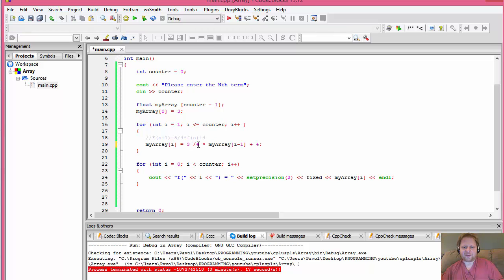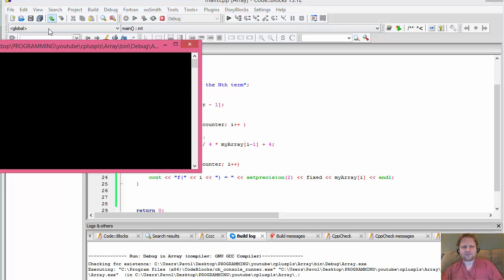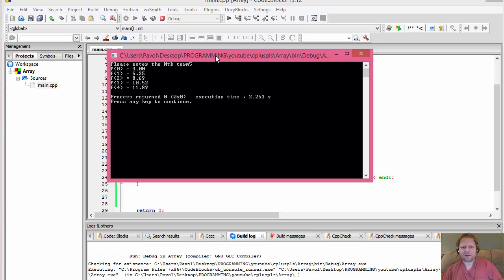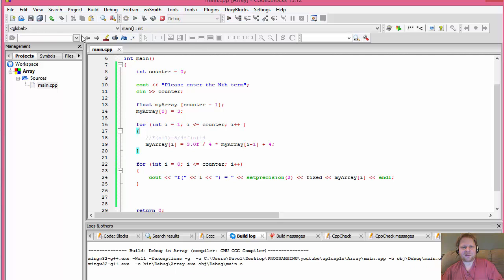When it says 3 divided by 4, I'll do 3.0f to indicate that it's a float. And let me run it again. I'll do 5, and now we have these. But one thing I have to realize here, over here it has to be equal to counter as well, because let me test that quickly.